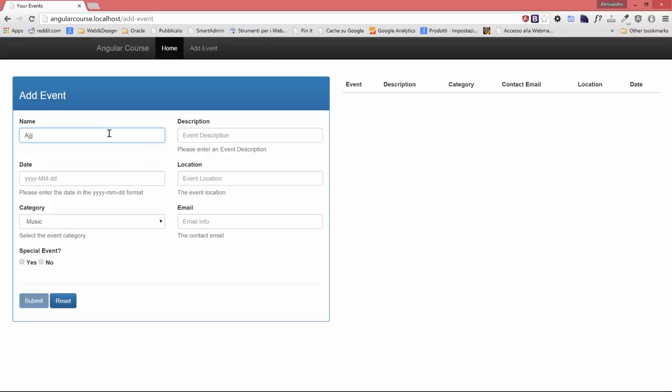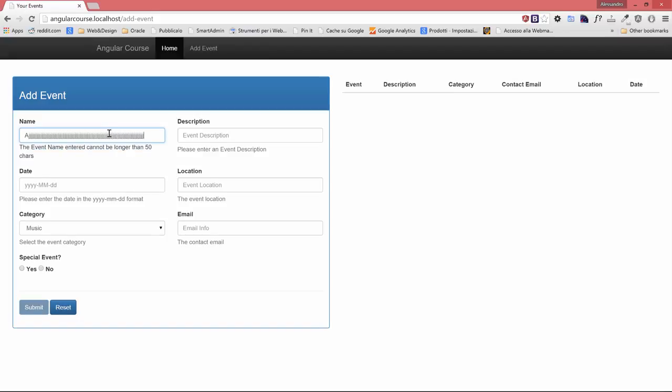Let's keep typing. The validation disappears. And let's try to go further than 50 chars. The event name entered cannot be longer than 50 chars. So that's basically it.